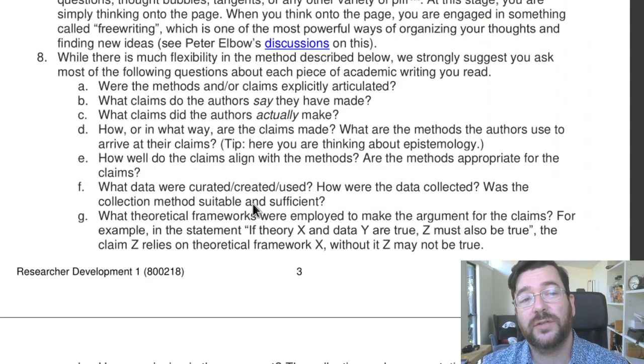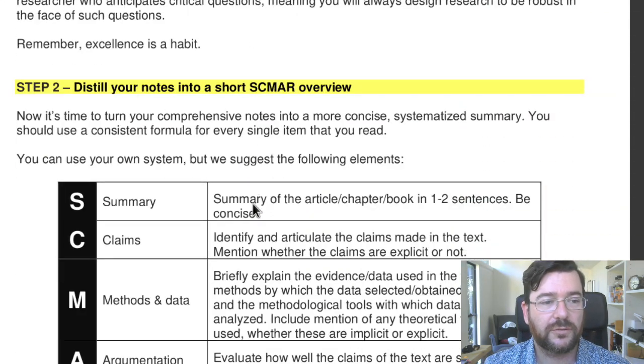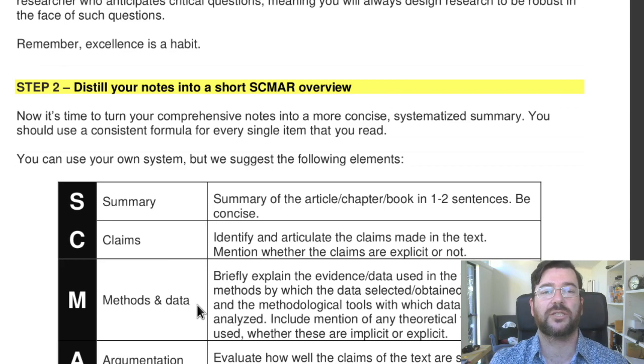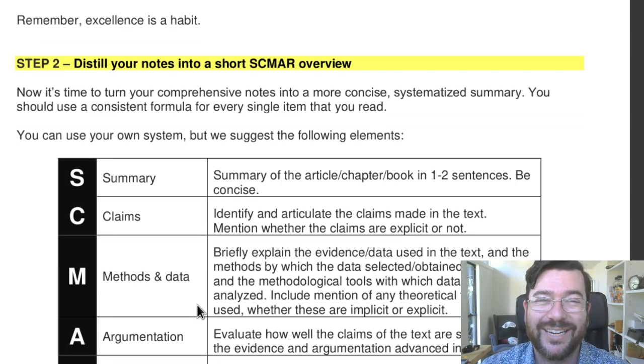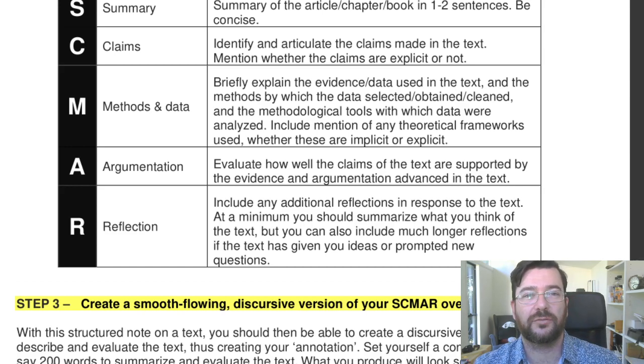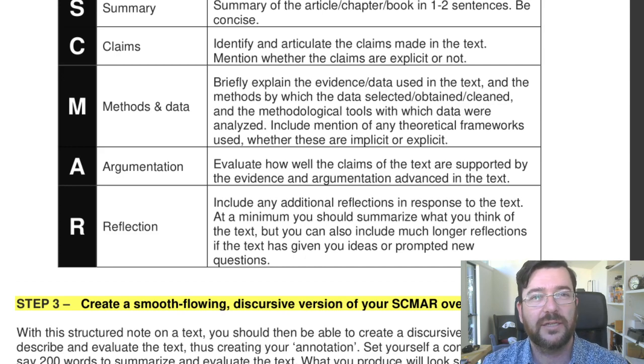Then go back after you finish, go over your notes, summarize your notes, and distill them into this schema format: summary, claims, methods and data, argumentation, and your overall reflection. And then go back again and summarize that work into a 200-word, and if it were me, I'd be doing a 150-word annotation, because in 150 words you could do maybe six sentences, and that's really tight. You've got a sentence for each major thing in the article: summary, claims, methods and data, argumentation, reflection. And the idea is to turn it into prose.